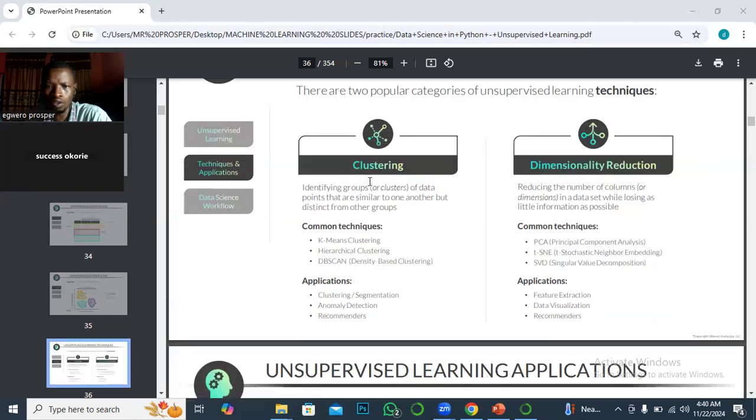Now, common techniques under clustering are k-means clustering, hierarchical clustering, then DBSCAN, which means density-based clustering. All this, we are going to see their practical application. What I'm trying to do here is to give you the foundation of all this so that when we start handling data in Python, you'll be making reference to all this. So under the applications of clustering: segmentation, anomaly detection, then recommenders.